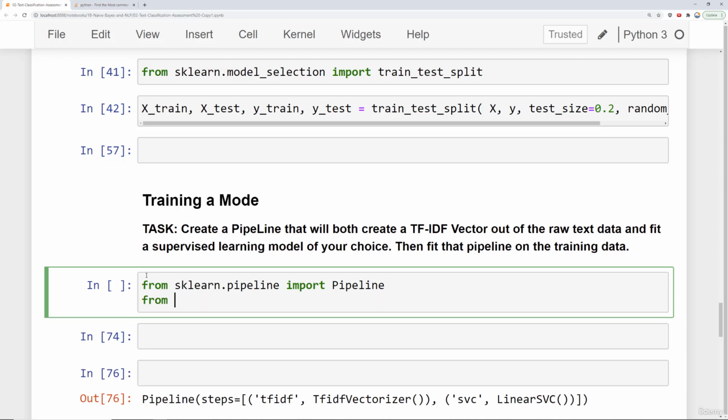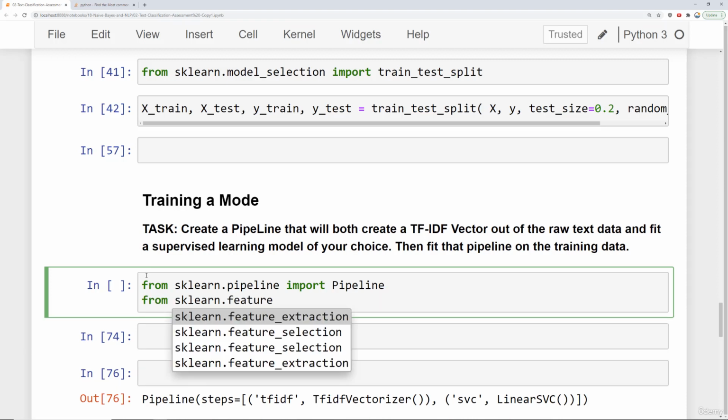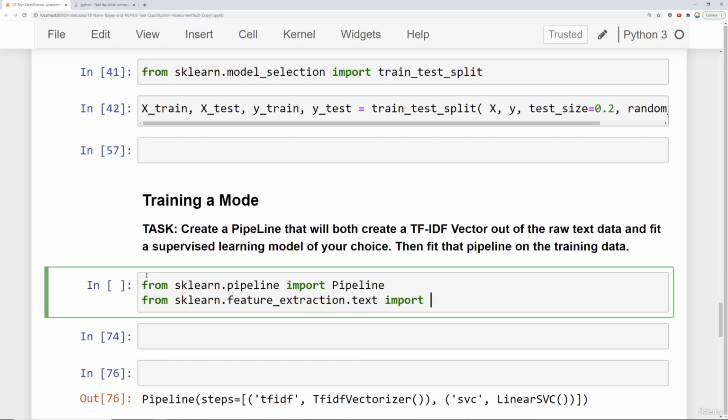Then we're also going to say from sklearn.feature_extraction.text import TfidfVectorizer. Recall we don't want the transformer because that implies we've already done count vectorization. I'd rather do it all in one step as we've done in the previous lectures. So I call it TfidfVectorizer.